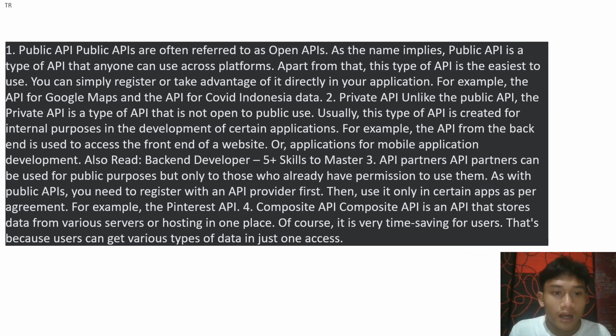1. Public API. Public APIs are often referred to as open APIs. As the name implies, a public API is a type of API that anyone can use across platforms. Apart from that, this type of API is the easiest to use. You can simply register or take advantage of it directly in your application. For example, the API for Google Maps and the API for COVID Indonesia data.